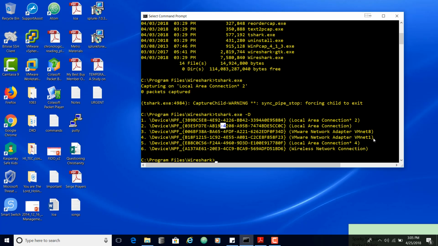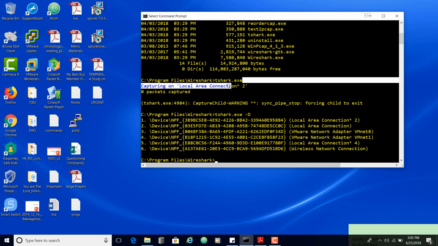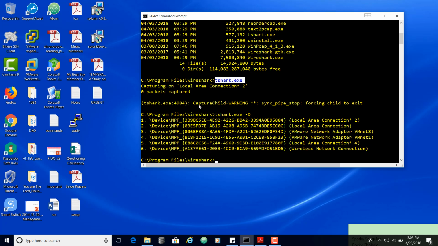It's important to make sure that you are listening on the interface that has network connectivity. Otherwise, you would be listening and you will not capture any packets. If I just run T-Shark the way I ran it earlier, it would default to the first network card, in which case you may never capture anything because there's really no traffic on that particular path.